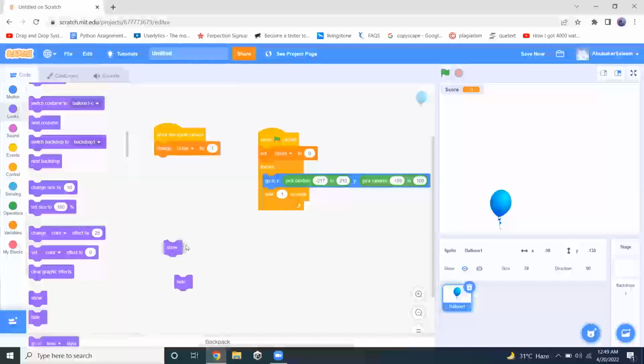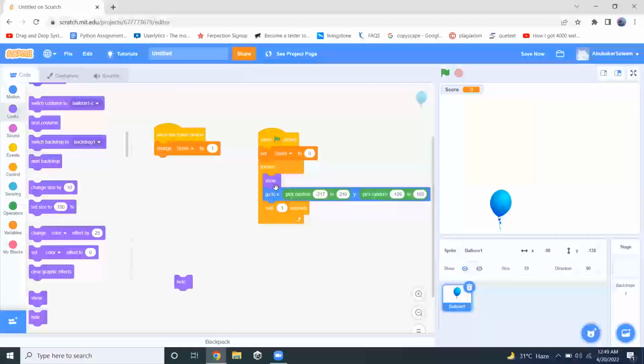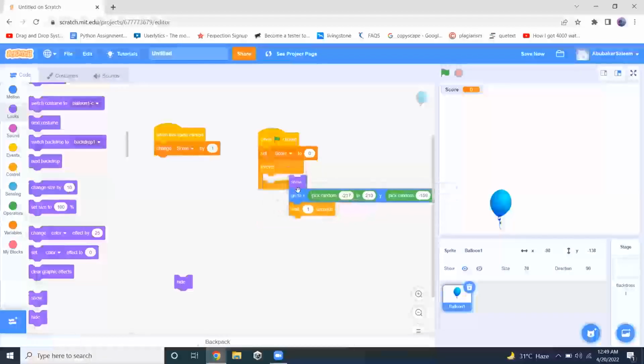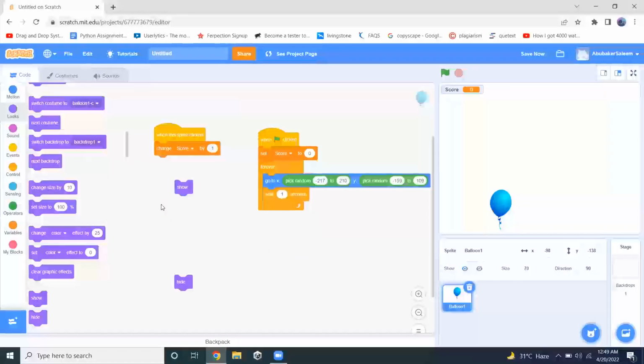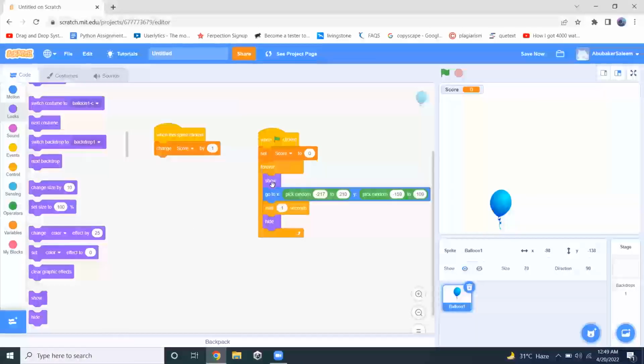So first of all, I want to show the variable. Then I want, sorry, let me change it a bit. First of all, I want to hide the variable after 1 second, and I want to show the variable. So let me check if it's working or not. Let me click on this flag button.